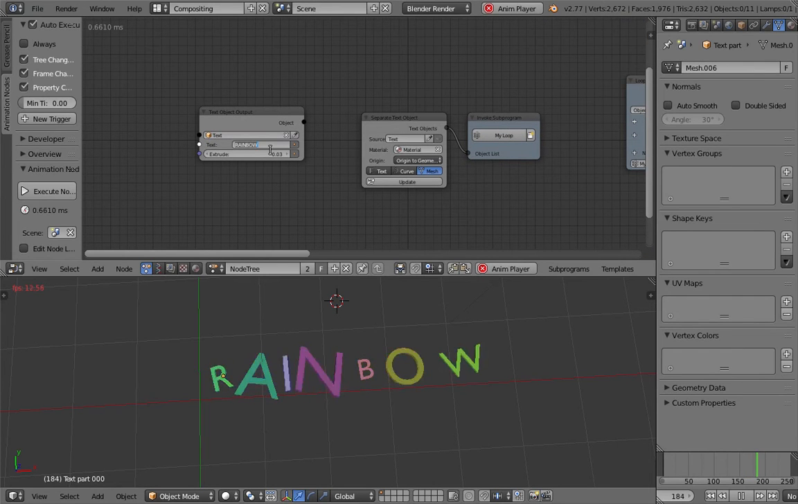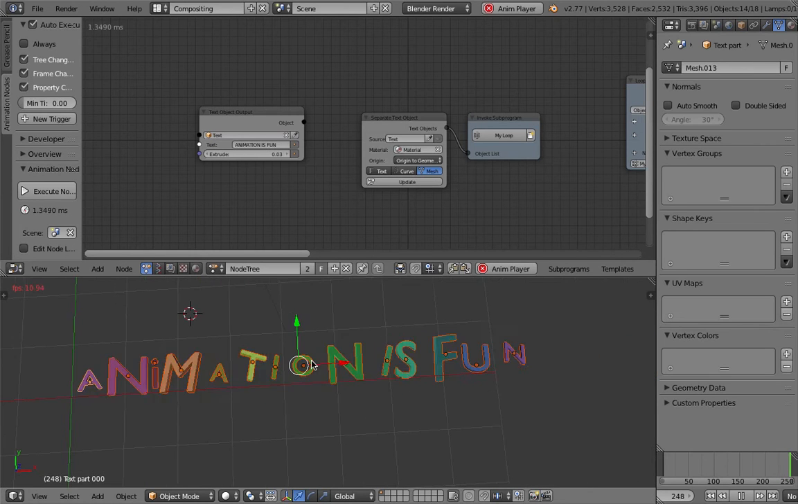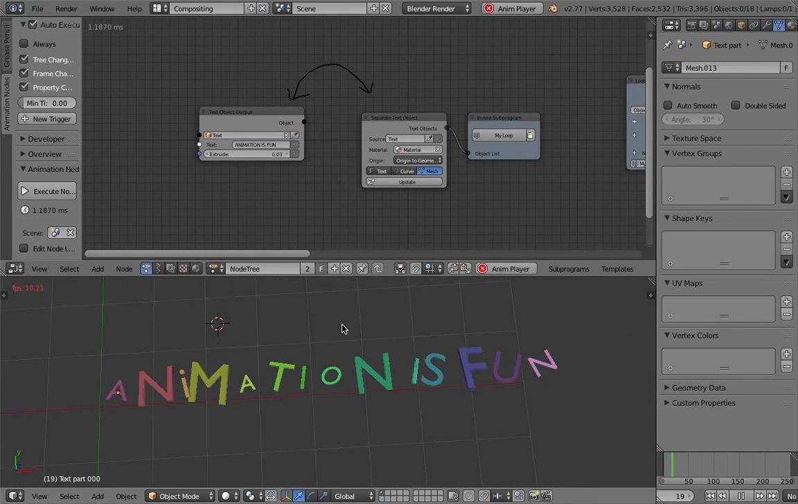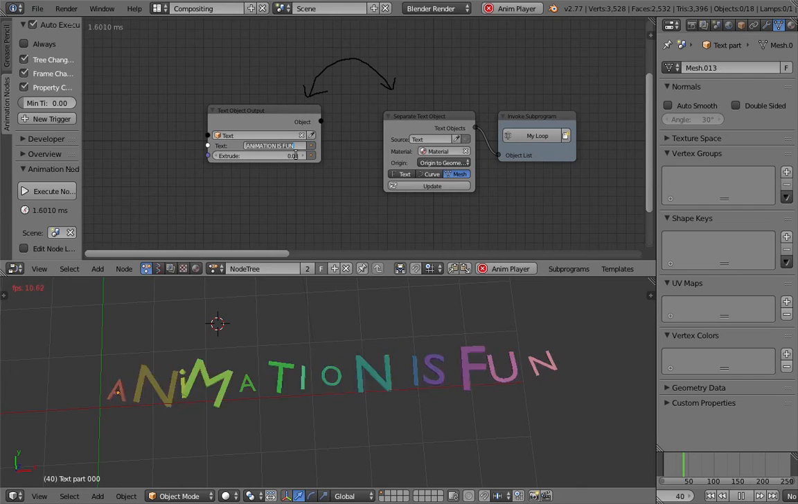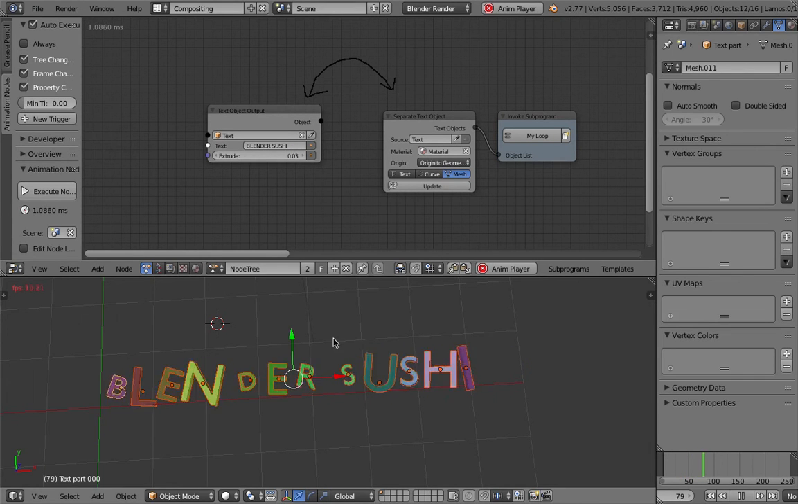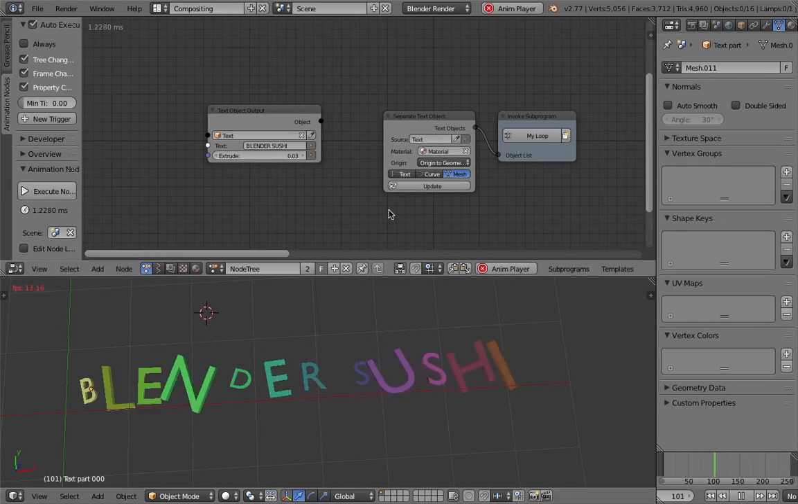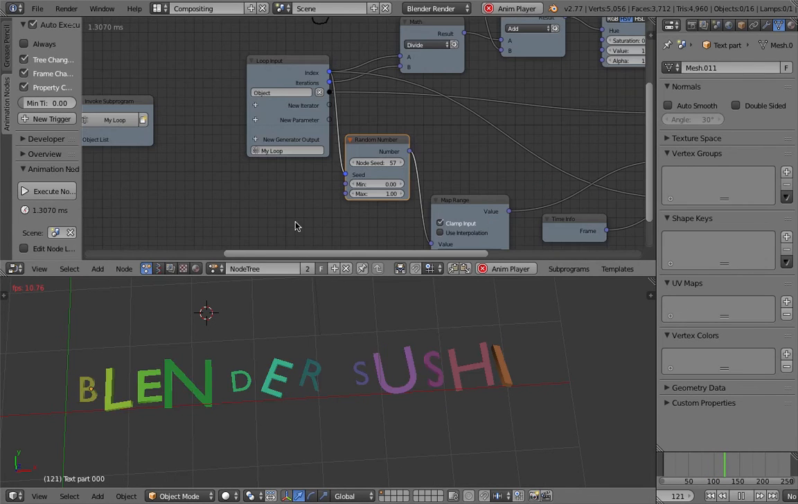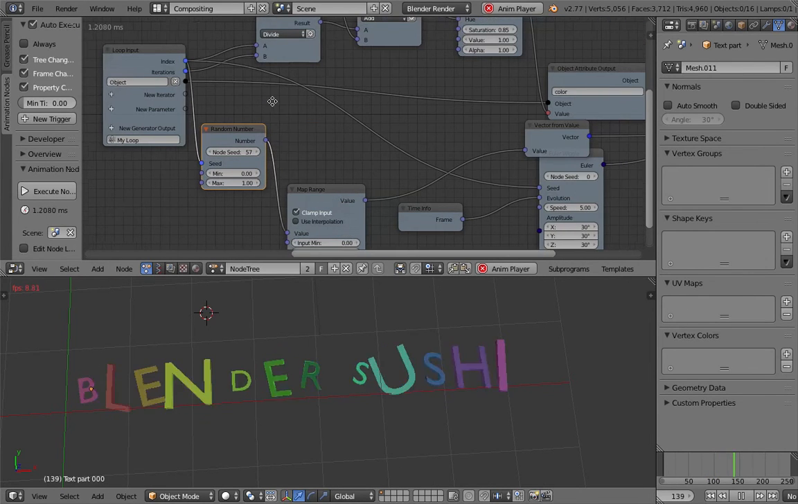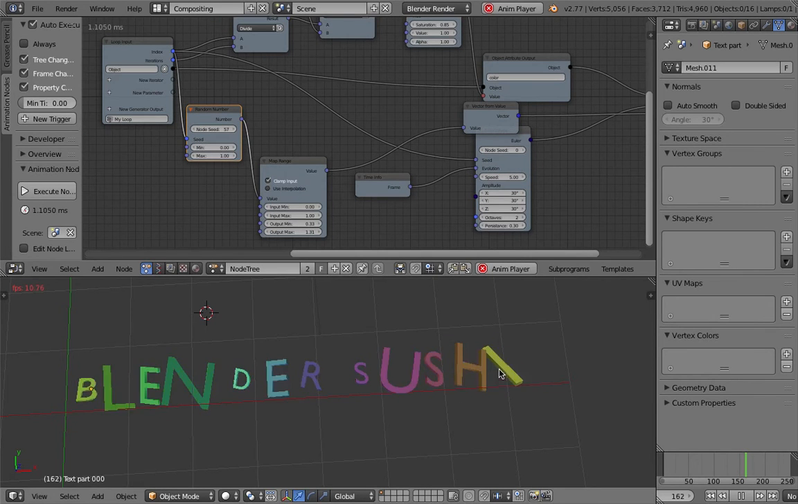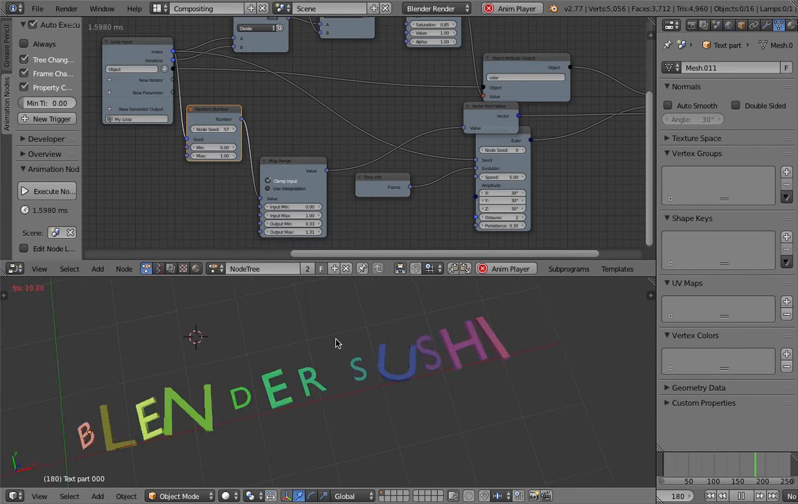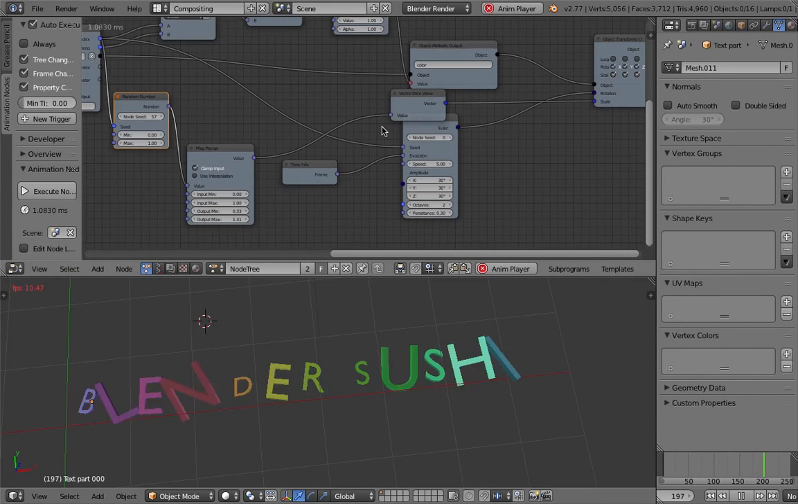And we can update the text. Animation is fun. Okay. Yep, animation is fun. Blender sushi. Okay, Blender sushi. And this is a random wiggle and random size of text.